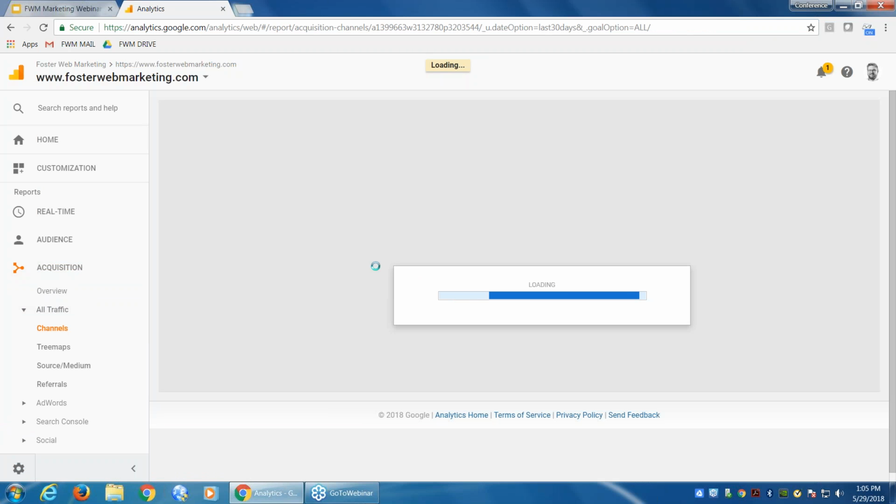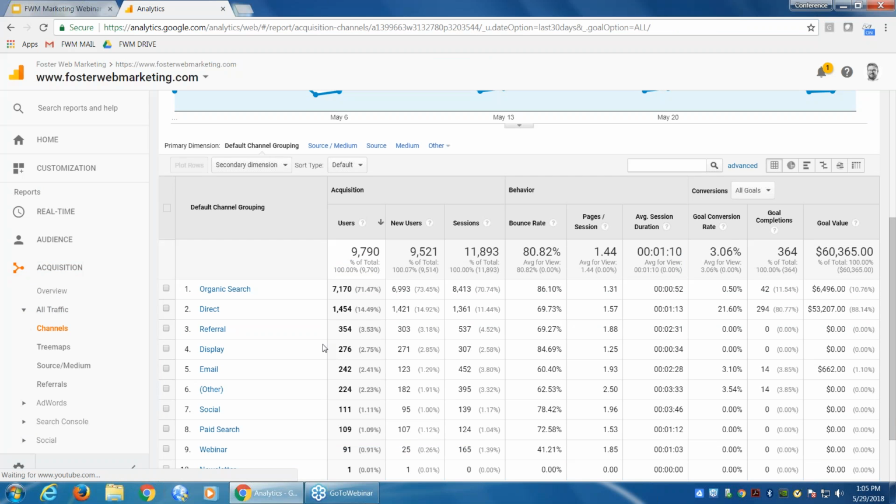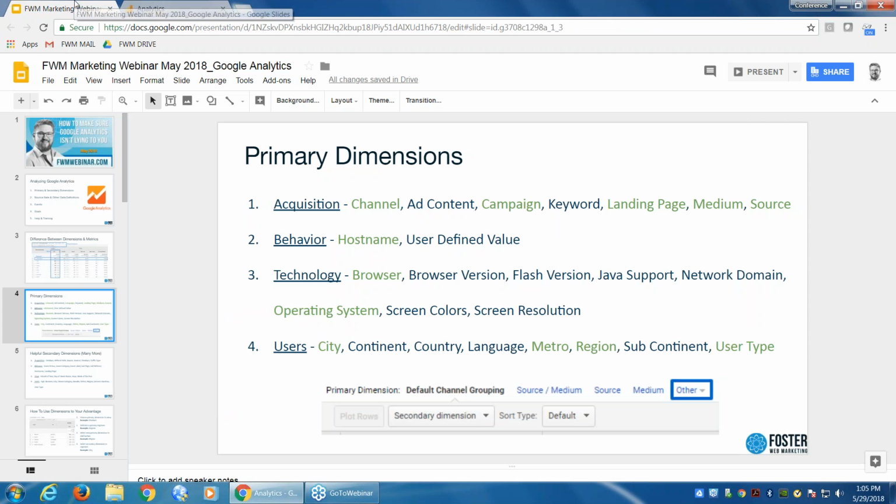So the defaults are going to be organic, paid, direct, social, but you can define your own or reorganize some things depending on how you're using Google Analytics and what's most valuable to you. So just be aware that that's available to you.